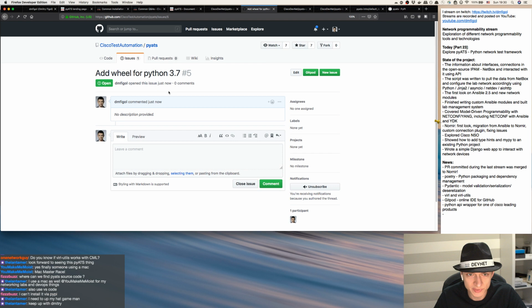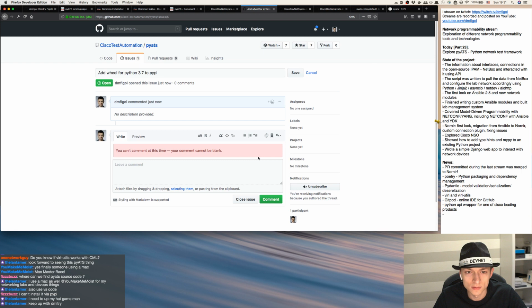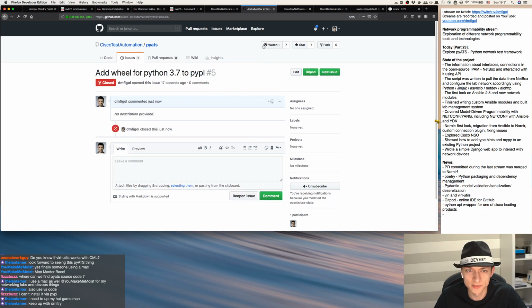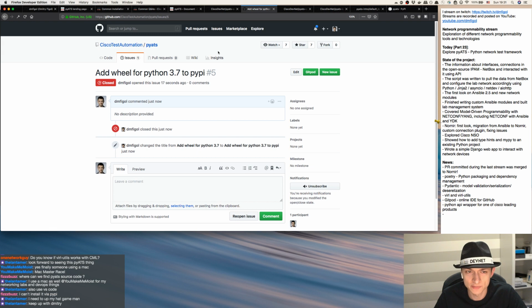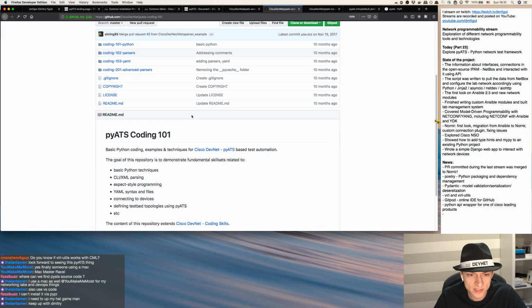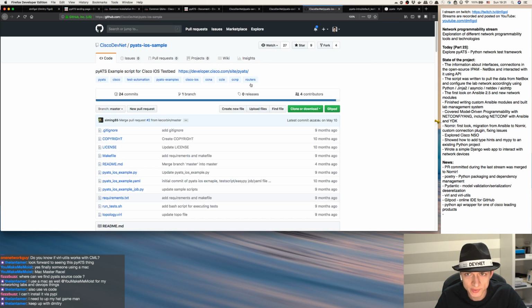Let's be good citizens. Okay. To PyPI. Okay. Add wheel for Python 3.7 to PyPI. Perfect. We don't need that anymore. There is this repo for 101, but I think we agreed that I'm going to use this other one.